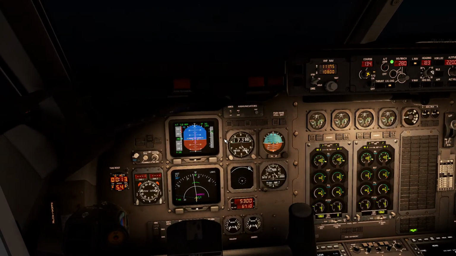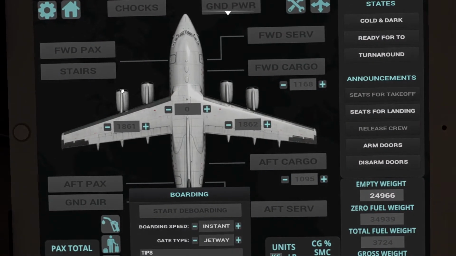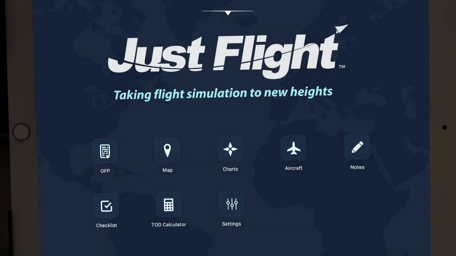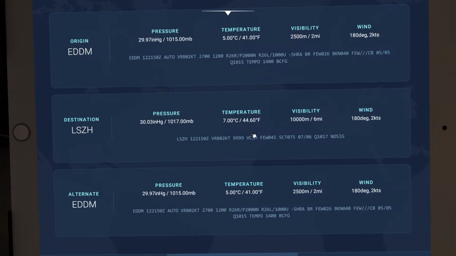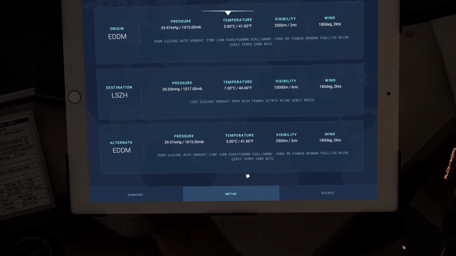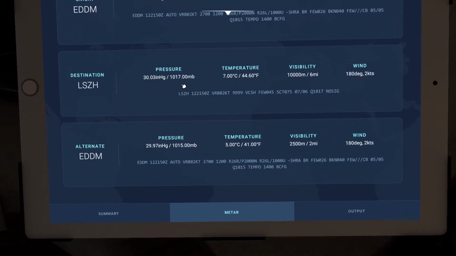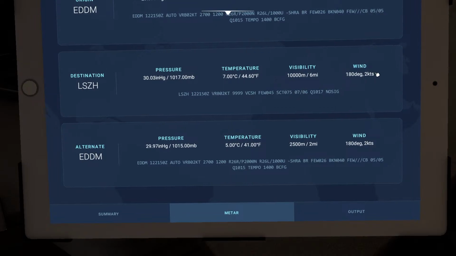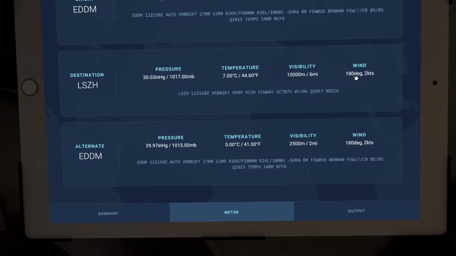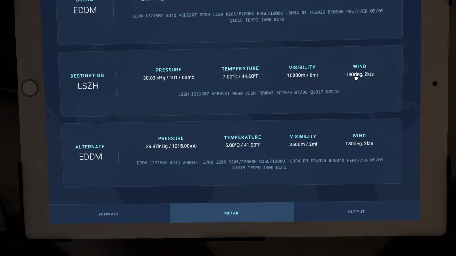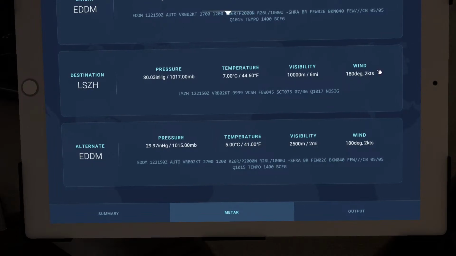So let's check the weather at Zurich airport. Is there a way to refresh this, or does it auto refresh, or do we just switch pages for a second? So destination Zurich 1017, 7 degrees Celsius, visibility 10 kilometers, wind 180 at 2 knots. So it's hardly any wind there as well, so those are good conditions. Wind is 180, and our runway is 14, so that would be wind coming from 40 degrees to our right.